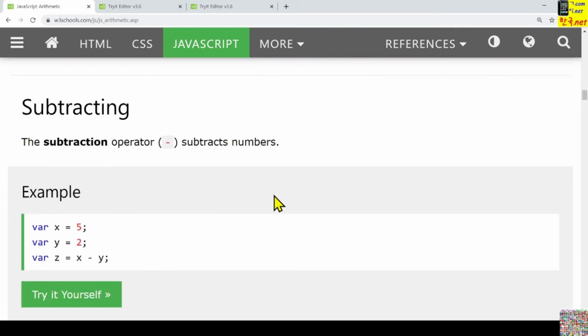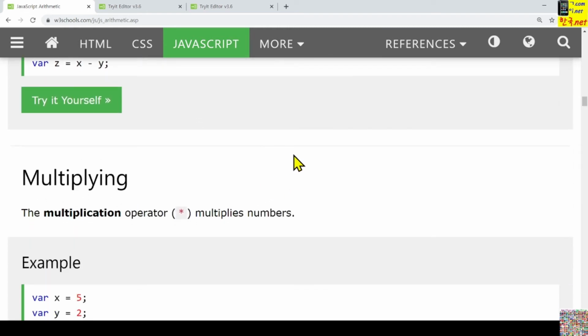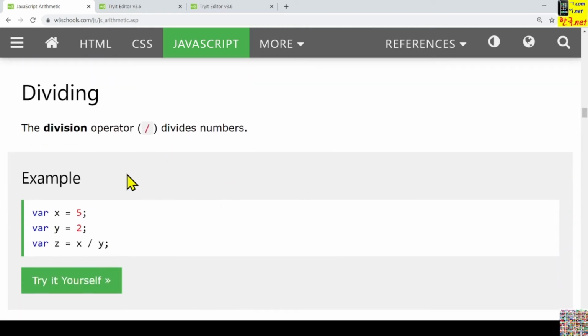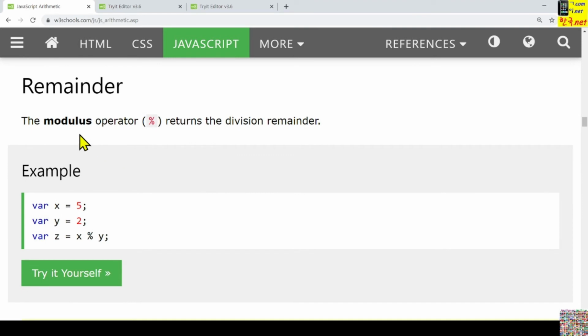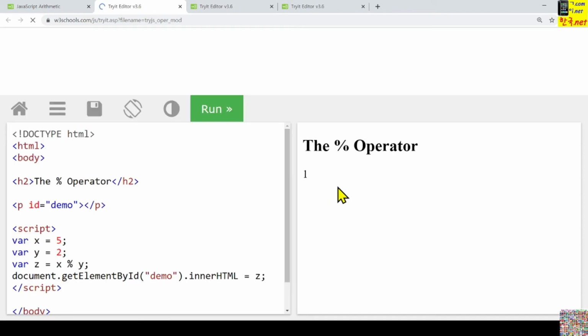I'll skip some simple contents. Mainly this one is about subtraction, this one is about multiplication, division, and remainder. To get the remainder, we can use the modulus operator. This percent sign means the modulus operator. We can get the result, that will be the remainder after dividing. The result will be 1, like this.